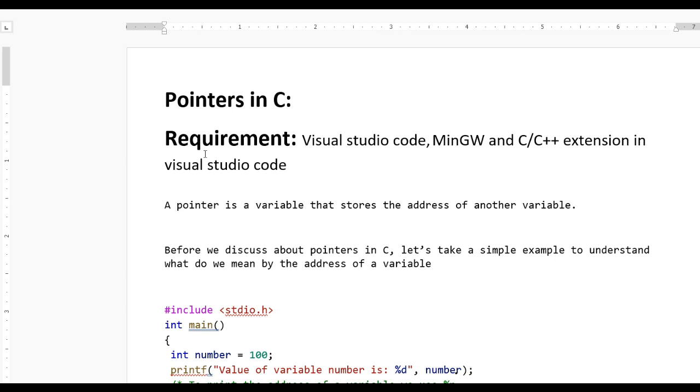Hello guys, today we learn what pointers in C are. To implement this, we require Visual Studio Code, the MinGW compiler, and the C++ extension in Visual Studio Code. Now let us understand what a pointer in C is.